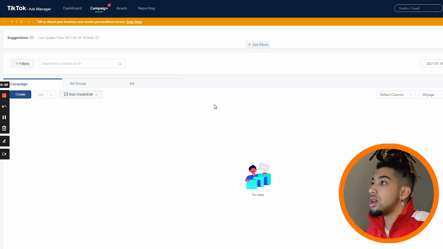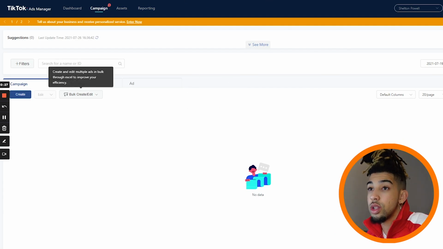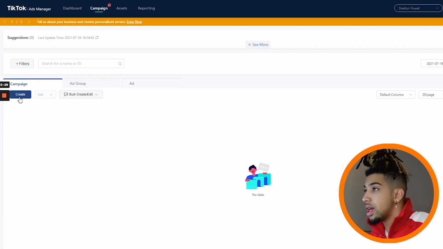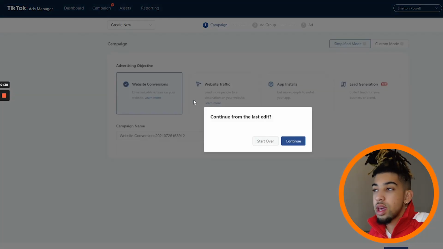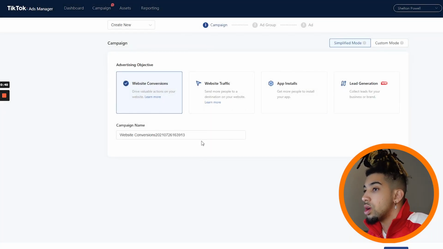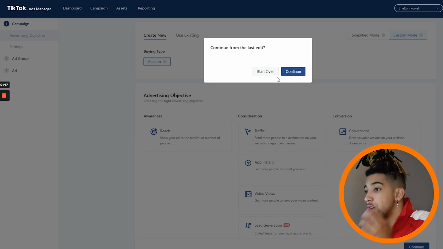So as you can see, we're here on my actual ad account, and of course the first thing you're gonna wanna do is press create. And you're gonna wanna make sure that you are in custom mode. Simplified mode doesn't actually give you all of the same capabilities as custom mode does. So we're gonna go to custom mode, and similar to Facebook, we're gonna head straight into conversion campaigns.